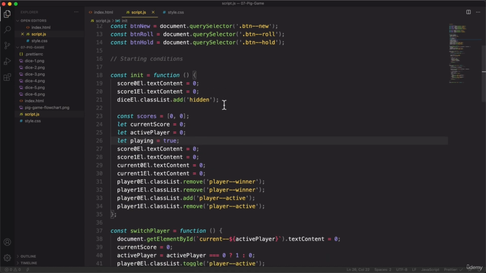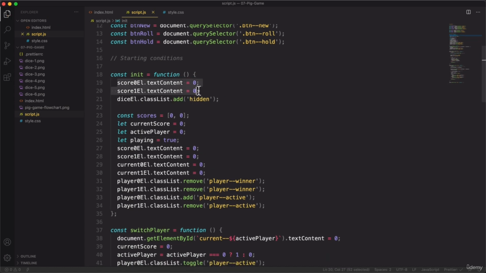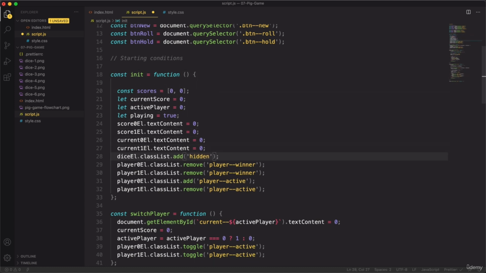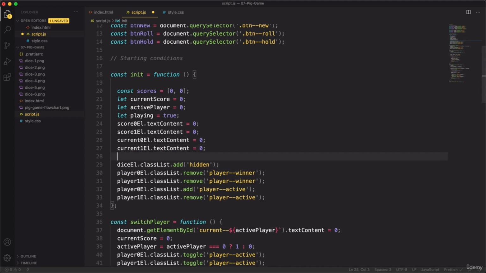Okay. And now these two are duplicate. So they're already down here. So this is the same as this and this. So let's remove it from here. And then let's move this one down a little bit. Okay. And again, I used Option or Alt arrow down to move the line like that. Give it some space here. And okay. So this is our initializing function.